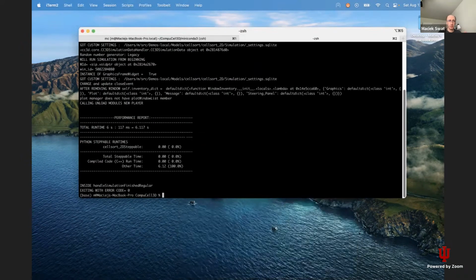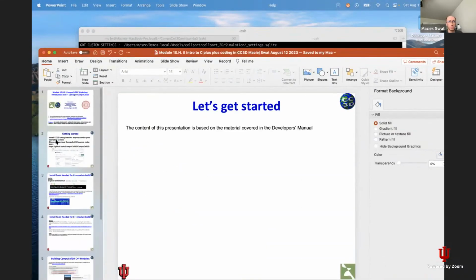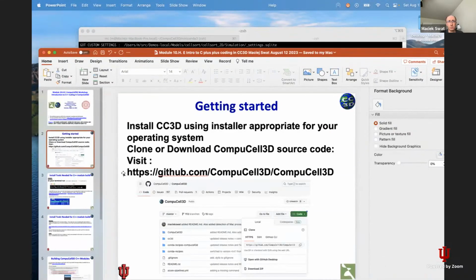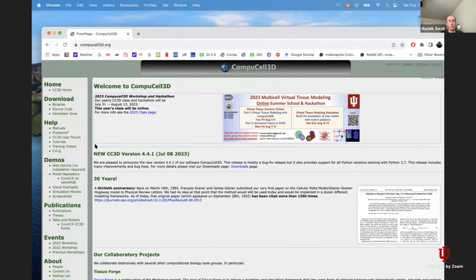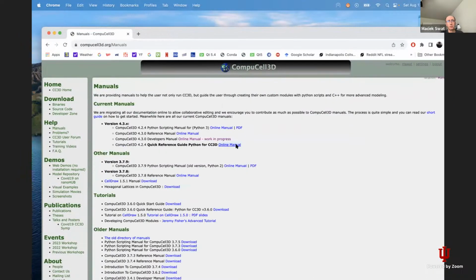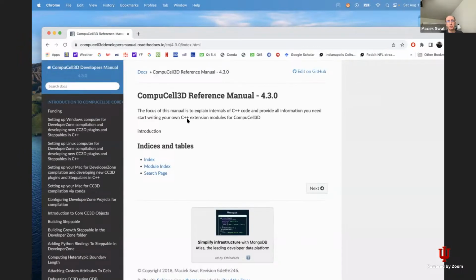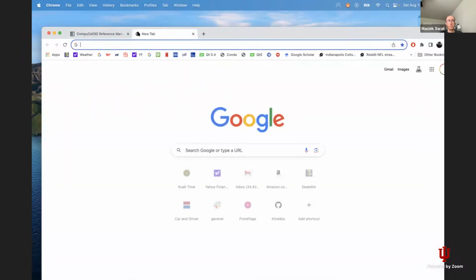So first things first, I said install CompuCell3D. The second thing, let's bring up the presentation, is let's get the source code. That's what we're going to do now. By the way, if you go to CompuCell3D and click manuals, this is your developer's manual. You click it, and it's there. Okay, now let's install the source code. Let's download the source code.